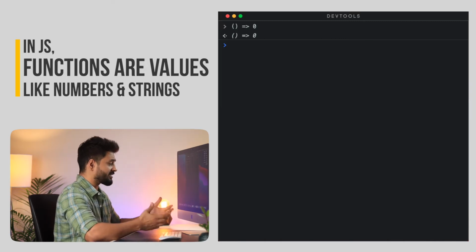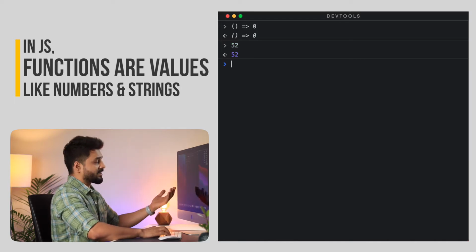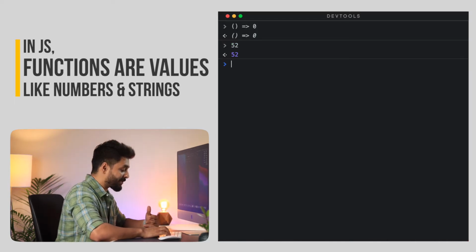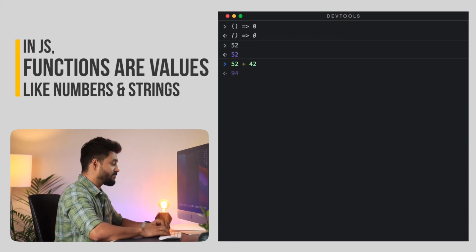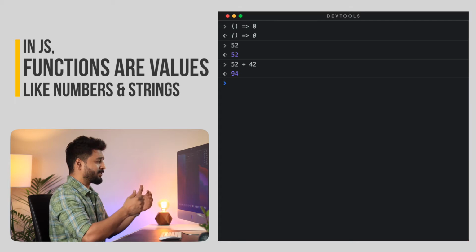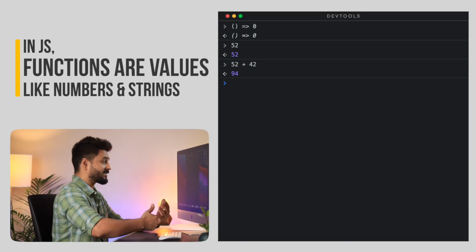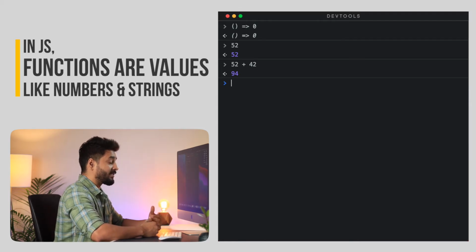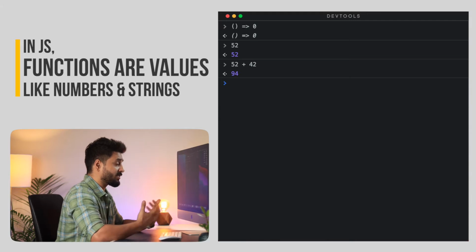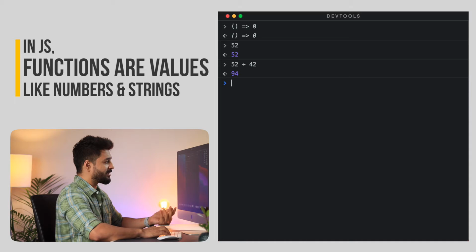For example, if you take a simple value like 52 and give it to JavaScript, it's going to give you back 52. But if you now give 52 plus, let's say 42, you're not going to get 52 plus 42 exactly written like that, because JavaScript is going to evaluate this expression and give you back the value. And this is one of the ways you can know whether something is a value or an expression. And because your function is a value, you can use it in a very similar way to how you would use your number 52.